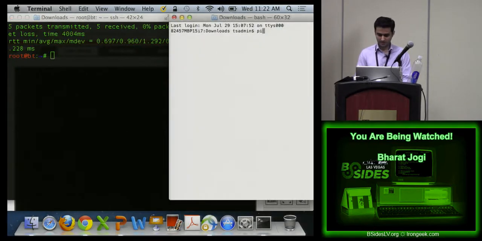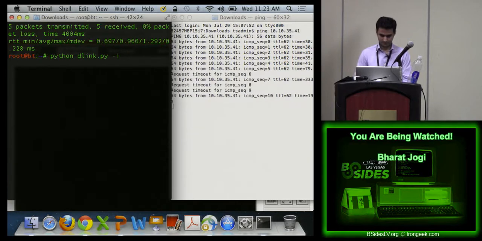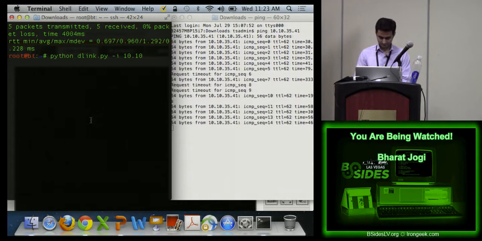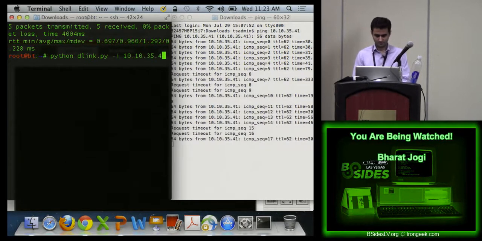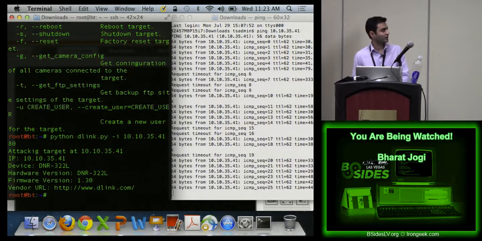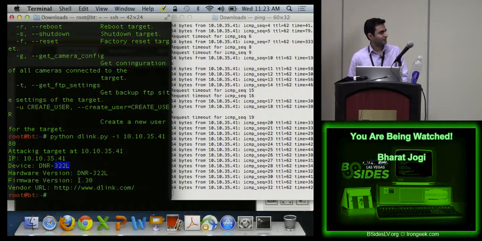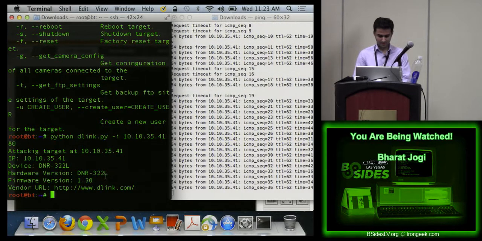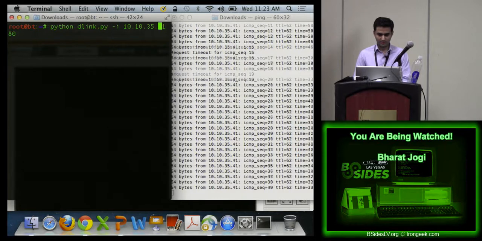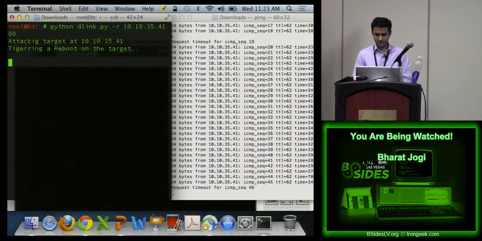So I'll do a ping on the target. Then I have this small tool that I wrote to exploit this. The -i command gives you some details of what the target is. If you look over here, here is the IP address, this is the device, DNR 322L, and the firmware version that is running on the target. And let's try to do a remote reboot.